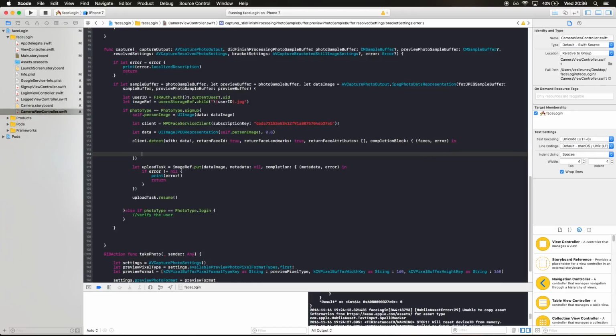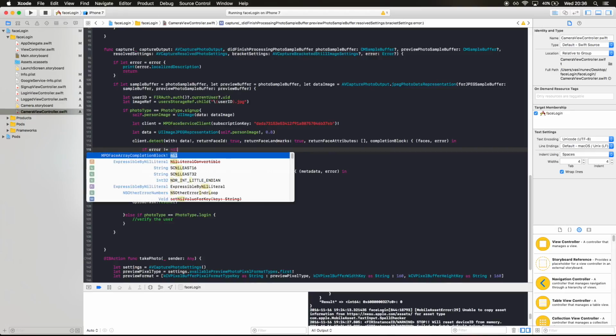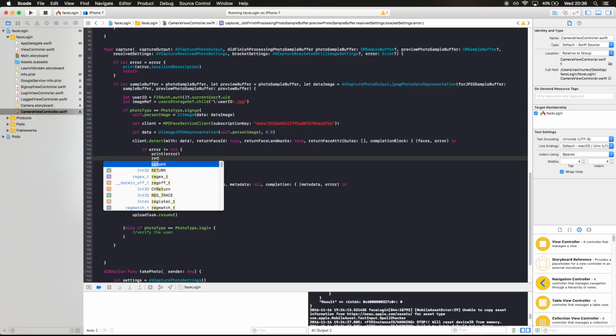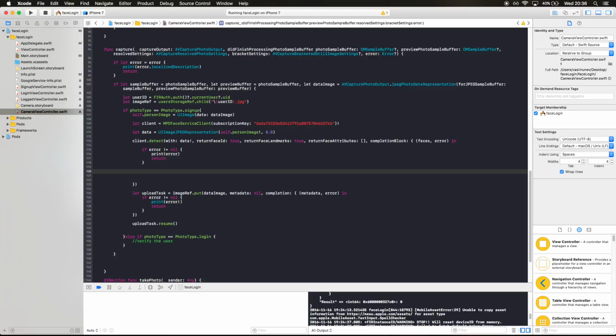And as always, we want to say if error not equal to nil, print error, and we return. And right here we know that everything passed. As I said, we want to upload an image that has only one face.